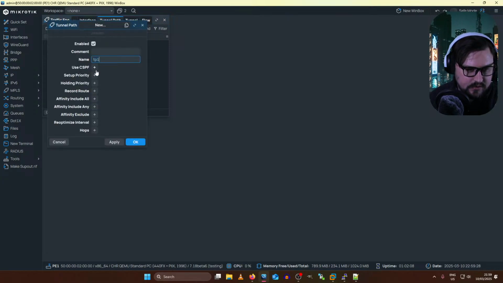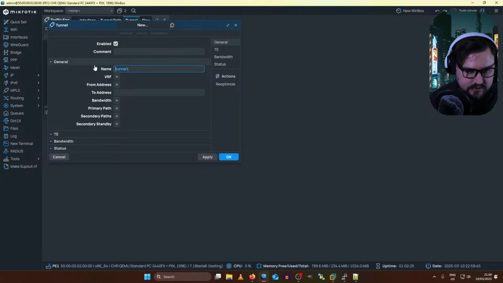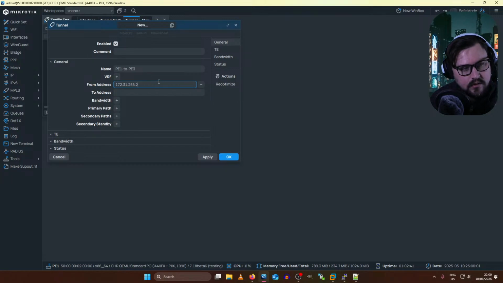From PE1, if I go into my MPLS traffic engineering, there's two things we can do. We can do a tunnel path, and I could use CSPF, which is kind of using OSPF to figure it out. I could even record the route and apply that, and then build the tunnel using that tunnel path. So the tunnel, I'll call this PE1 to PE3, and this is going to be coming from 172.31.255, what was it, dot 2, I think, and then actually it was dot 3, wasn't it? No, it is dot 2, never mind.